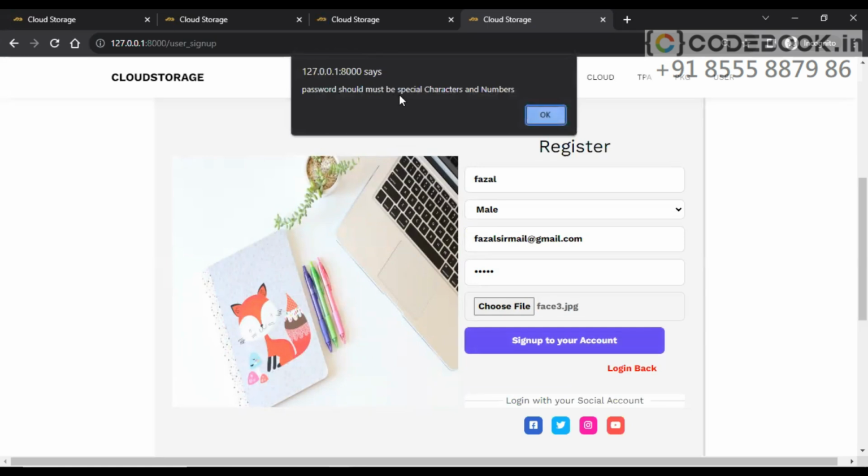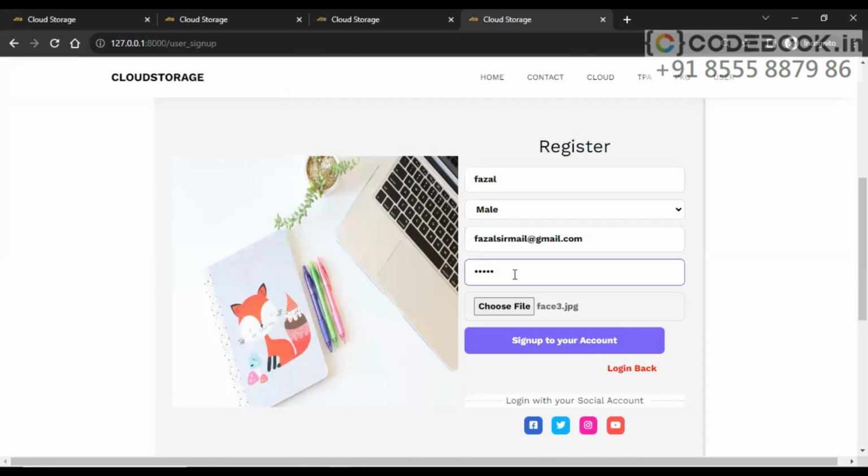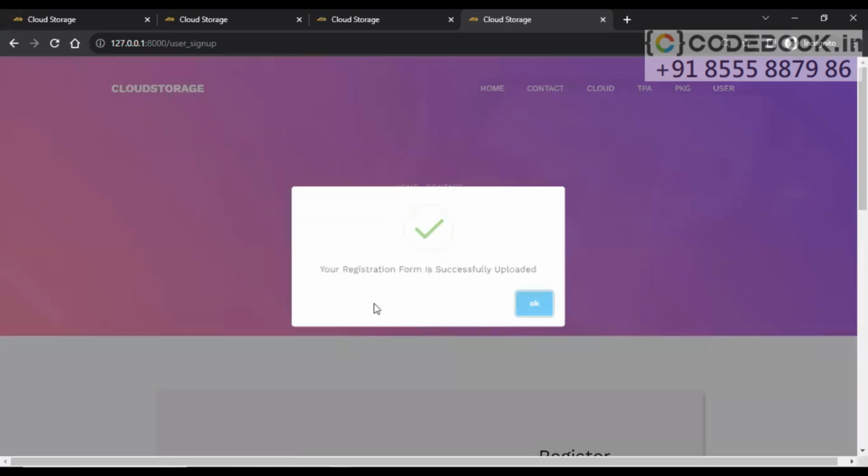Password must have special characters and numbers. So here we need to provide a password with special characters and numbers as well. Now you can see the application responded: your registration form is successfully uploaded.